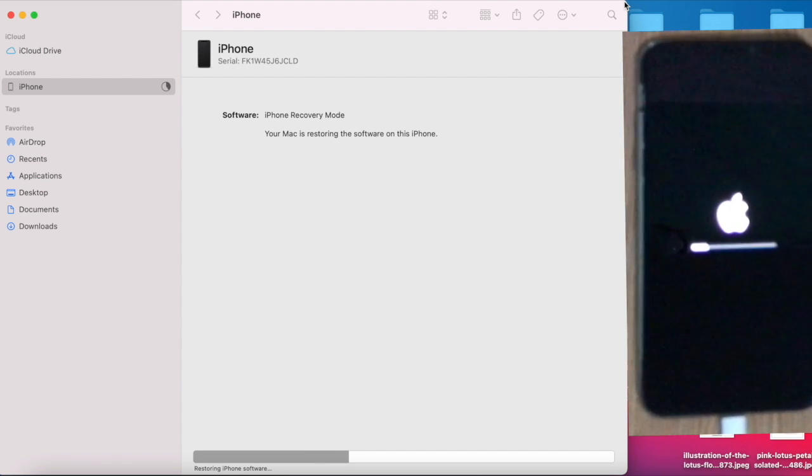Let's check by restoring whether any error shows or not. Always use iTunes to restore, because this is the best software for iDevices that shows the actual error if that happens.